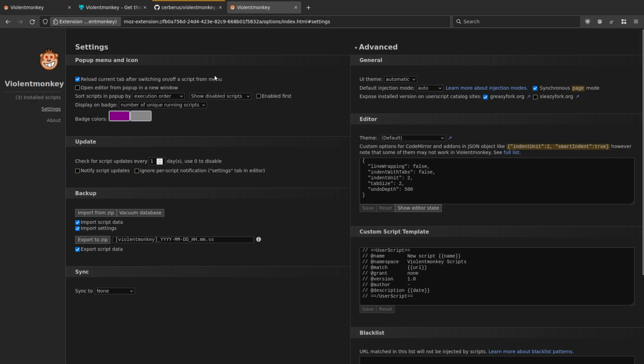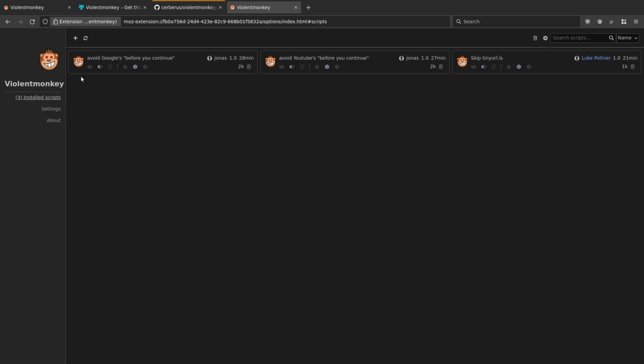So what we need to do is actually install the scripts. This is the settings, and this is where you install scripts. You can just click this little plus button and it will give you a couple of options. New will open a little text area where you can add in some code. You can install from OpenJS, OpenUser.js, from Greasy Fork, or from a URL. So you could use install from URL to install a script from GitHub, for example.